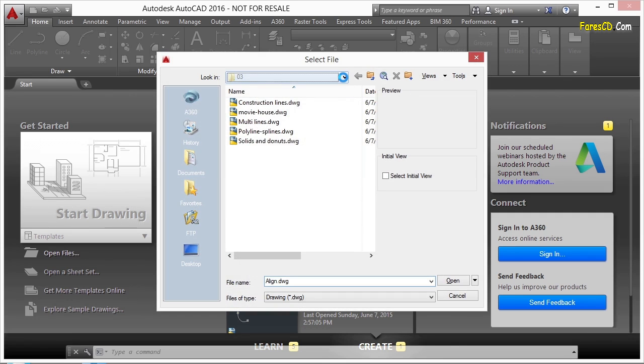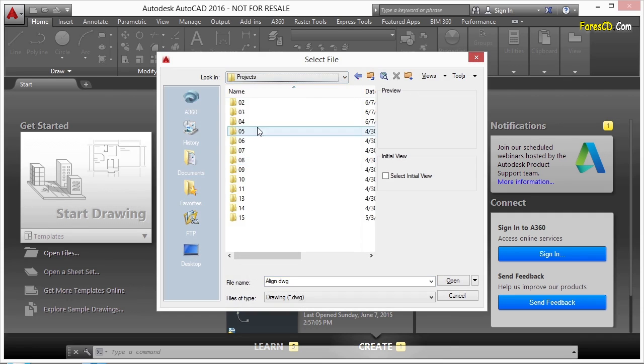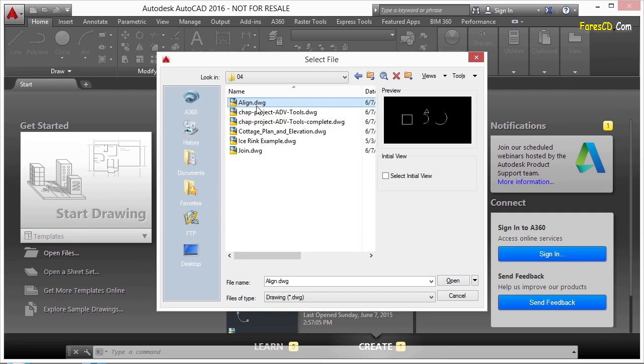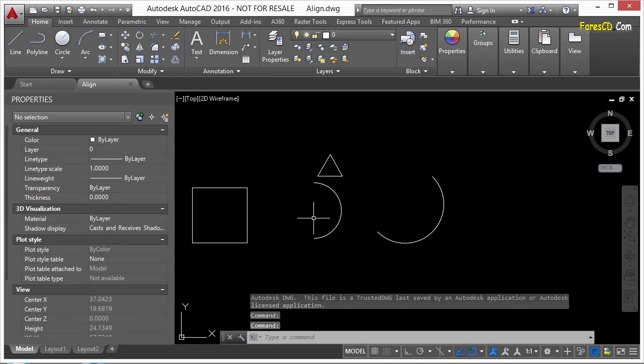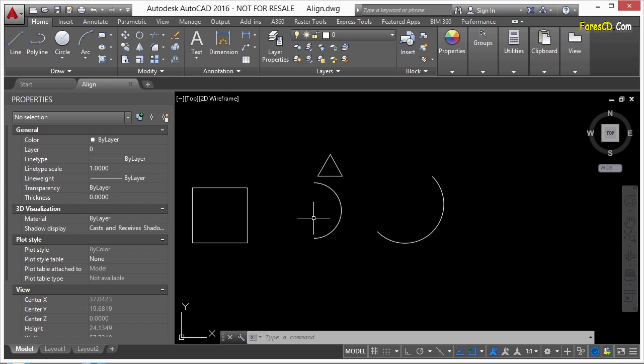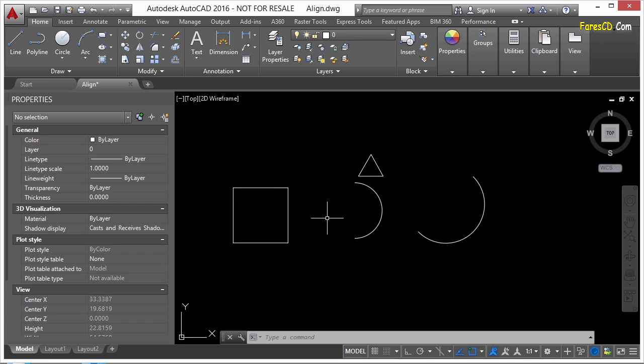Go to the chapter for this video, find your files, and go to align.dwg. In this file, I've set up just a few basic shapes: square, triangles, a couple of arcs. And what we need to do is get all these objects to be aligned with some of the others. We're going to align them with a square. Now, some of them will fit perfectly, others will need to be rotated, and some will need to be scaled.